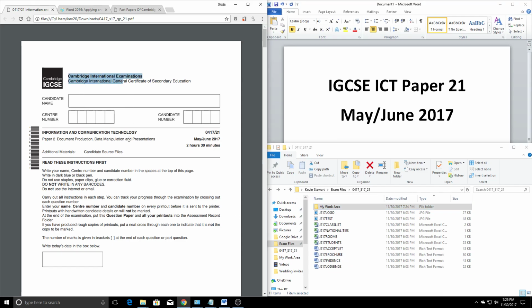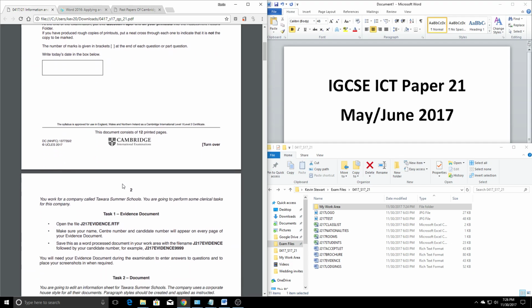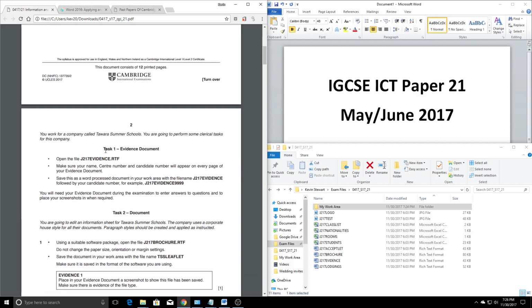There's not a whole lot brand new to the papers. There's not a big change like there was in previous years, so hopefully that'll carry on for 2018. But a couple of things to watch out for: they've become very big fans of making sure that you're saving things as Word documents or in native formats and not as portable formats.